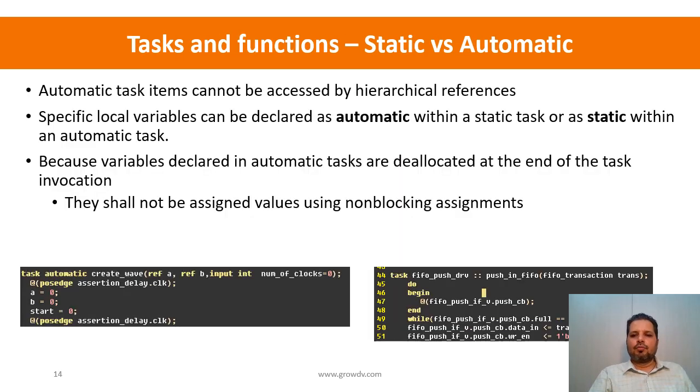Okay, there are a few more facts associated with this static versus automatic. Let's close on them. Automatic task items cannot be accessed by hierarchical references. Automatic tasks just exist during their lifetime, so you cannot make a hierarchical reference, which is static in nature, to the automatic task. So this is one point.